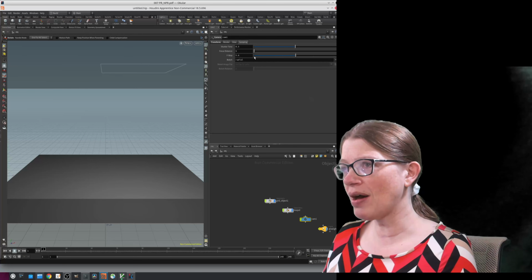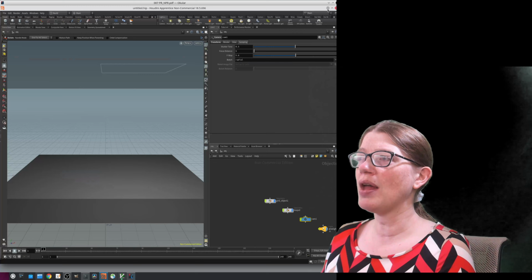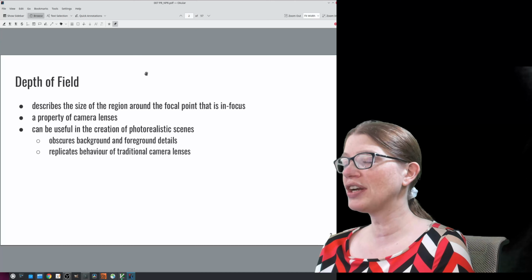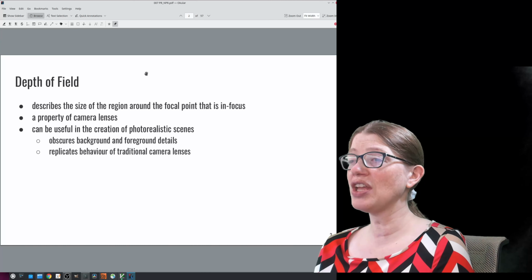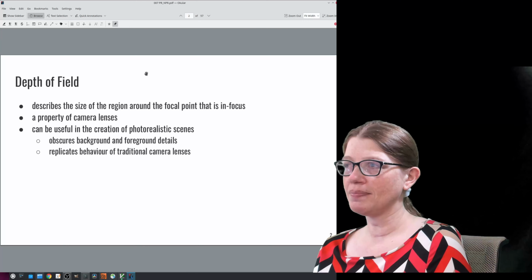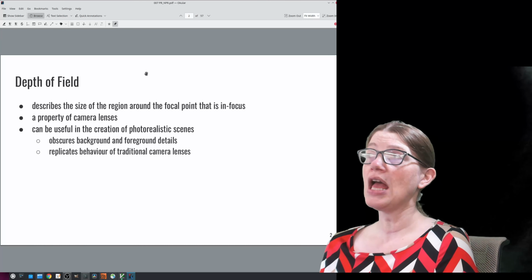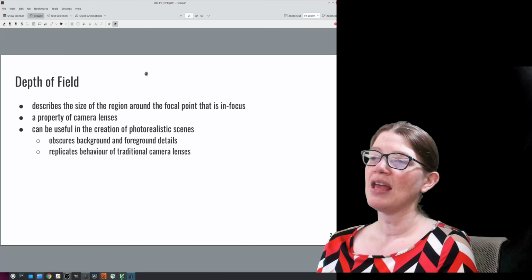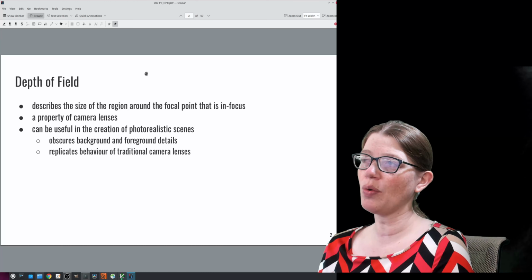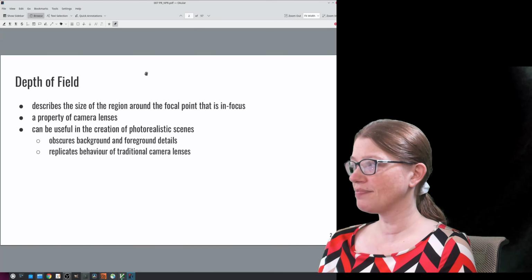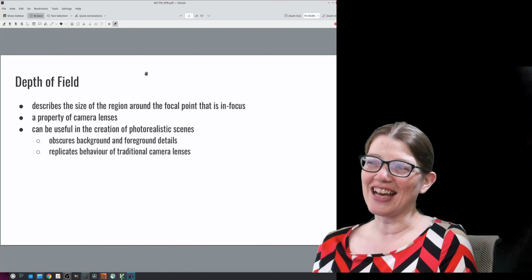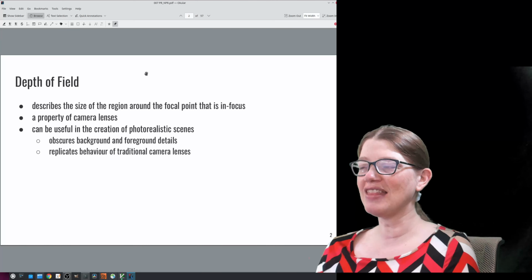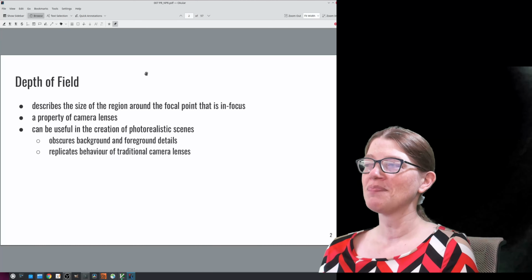Now, I'm not going to talk about how to get things like bokeh and so on, but what I did want to talk about is how to create the depth of field effect. Because when you're actually creating a photorealistic scene, this is a really powerful tool. When we think about photography, it typically has depth of field in it. And what's really nice about depth of field when we are doing rendering is we can use it to hide things that may not be so accurate. So you could use depth of field to hide things in the background and also hide things in the foreground, which is kind of nice.